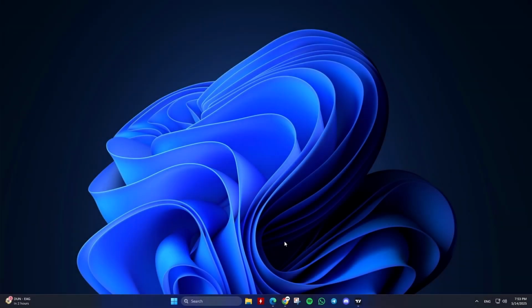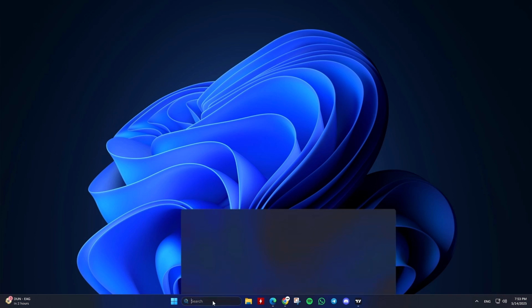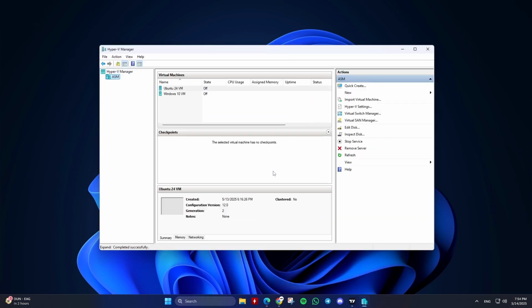Many modern Linux distributions already include Hyper-V Linux Integration Services, LIS, by default, eliminating the need for manual installation. However, if your Linux VM does not have LIS pre-installed, you can follow these steps. Install LIS from the Linux repository.